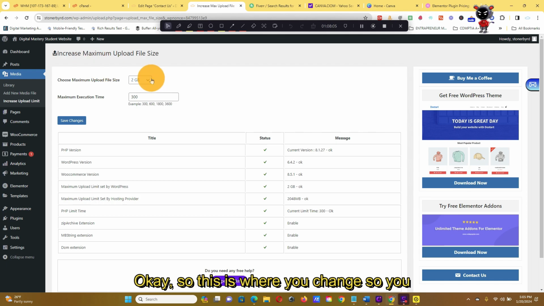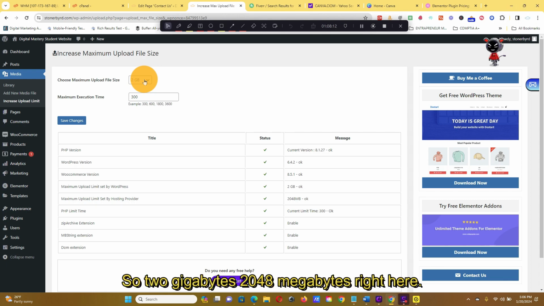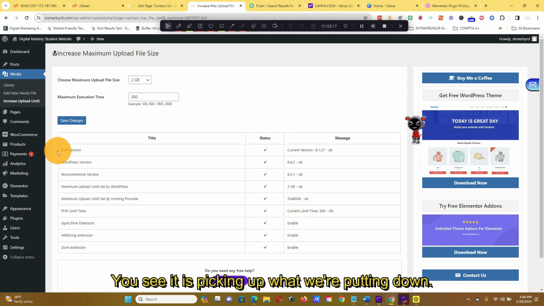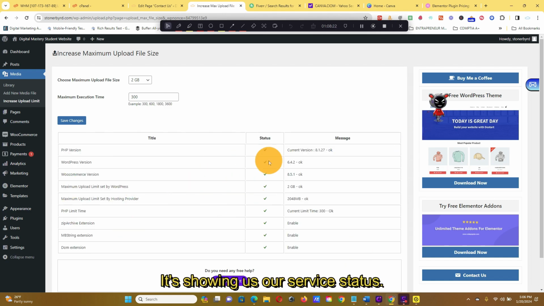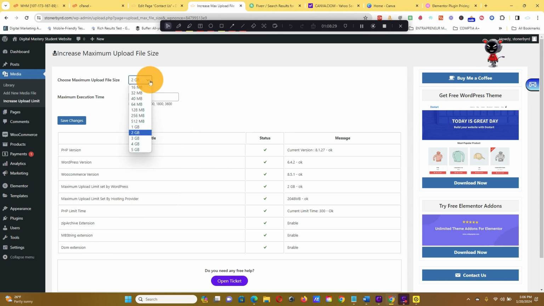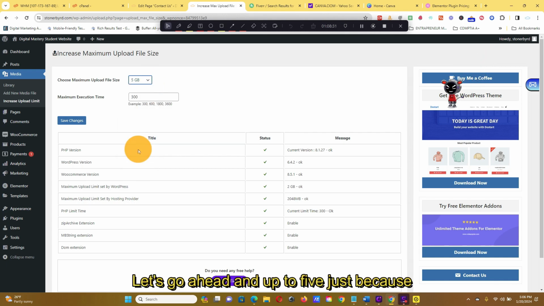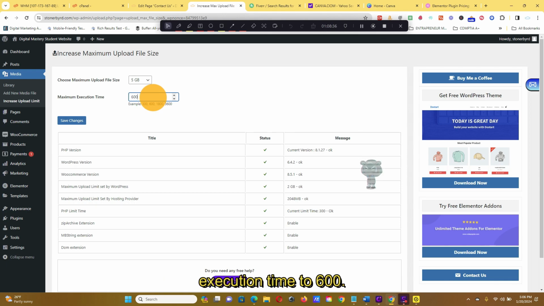Okay, so this is where you change. You see it picked up that we already have the maximum upload file size at 2 gigabytes, 2048 megabytes right here. You see it? It's picking up what we put down on our server. It's showing us our server status as far as our website is concerned, right? So let's go ahead and go up to 5 just because I like it. Okay, and we're going to up the max execution time to 600. Save changes.